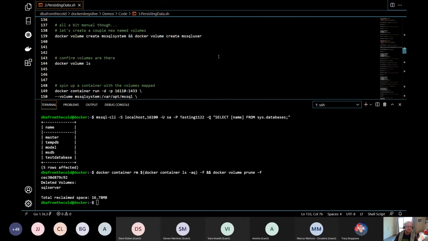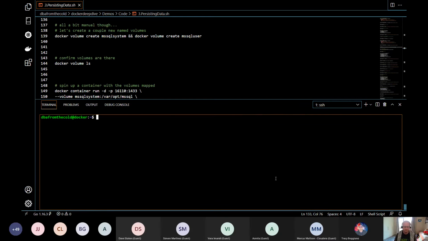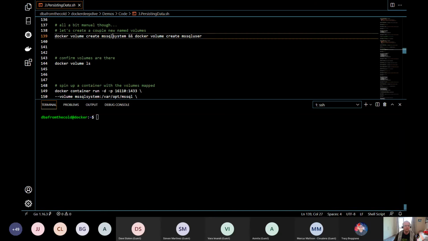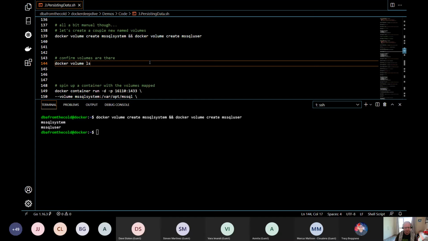Right. So that's great, but it is all a little bit manual, really. Do we really want to be running that for attach statement every single time we spin up a new container? I want to get our databases back. Let's get our databases in there automatically. So let's create a couple of new named volumes called MS SQL System, MS SQL User. There we go. And we have our volumes.